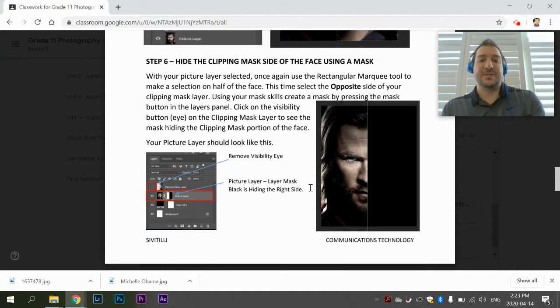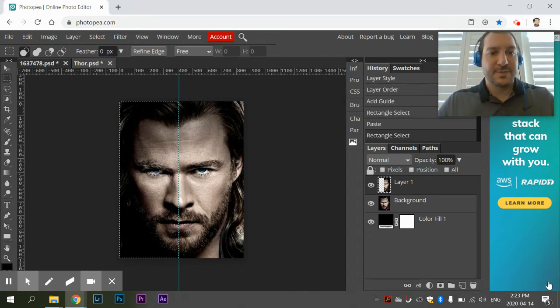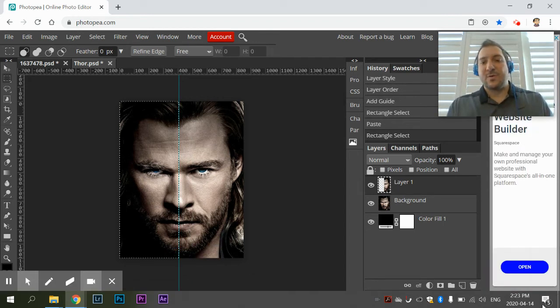Okay, so to do this, we are going to select the opposite side we just did. So again, with the rectangular marquee tool, I'm just going to go in, boom, select. Okay, so there we go. So that's selected. And now we are going to create a layer mask. So right here, it looks like a square with a circle in it. That is the mask tool. This is how the masks work. When you are working with a black mask, it is going to hide all of those areas that are covered with the black. When it is white, it is going to reveal those areas.